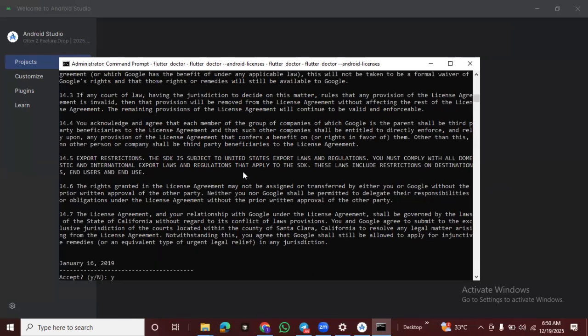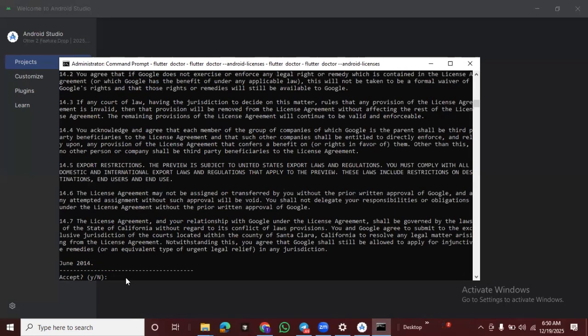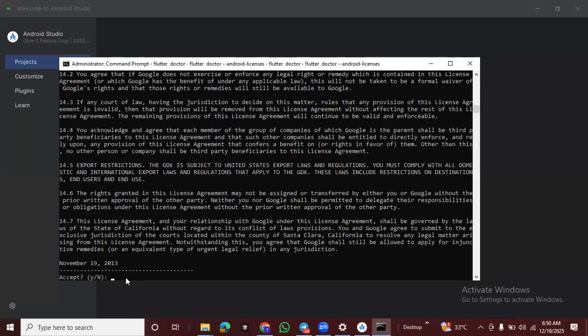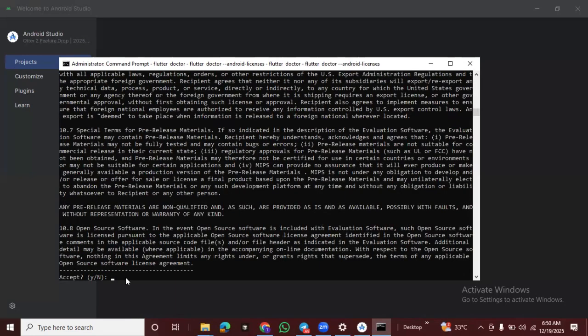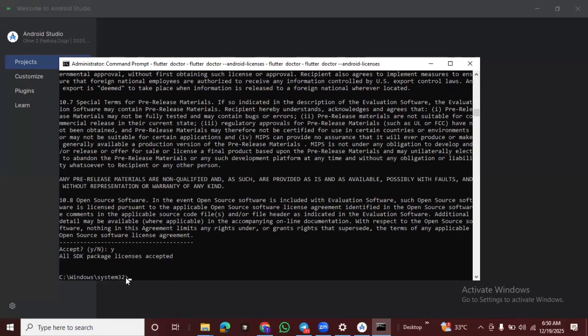Type Y. See that, this license is for January 16, 2019. So I keep typing Y and pressing enter, another one. Press enter. All right. Some people have issues with Android Studio because they don't know how to troubleshoot these little problems that usually come up and are expected. If you don't solve them properly, when you actually want to build your application, you will have problems.